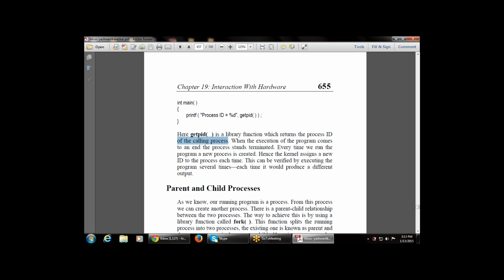So how can we print the PID? By using the getpid function. This getpid function is used to get or print the PID, that is the process ID, a unique ID that is available in the processes.